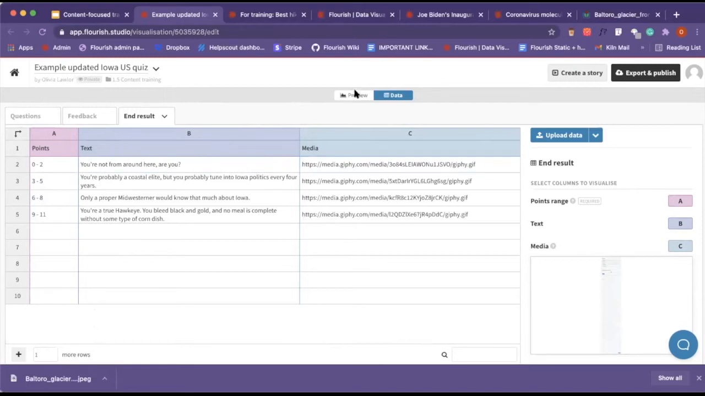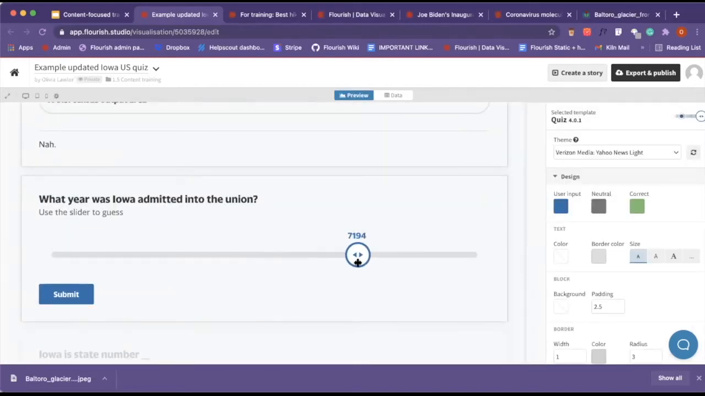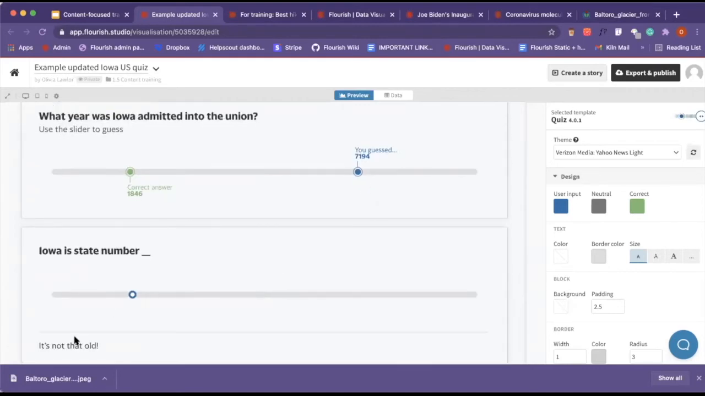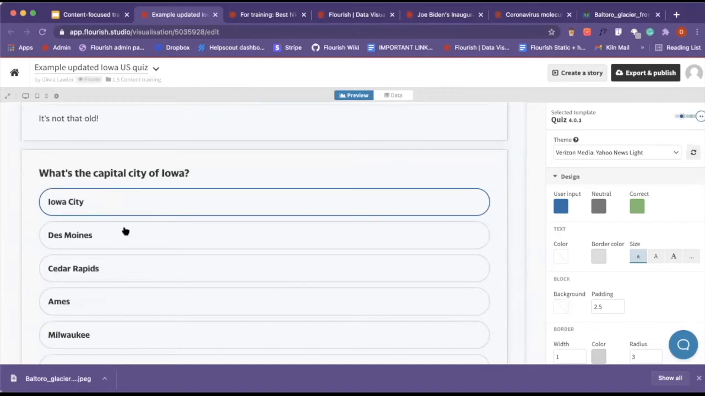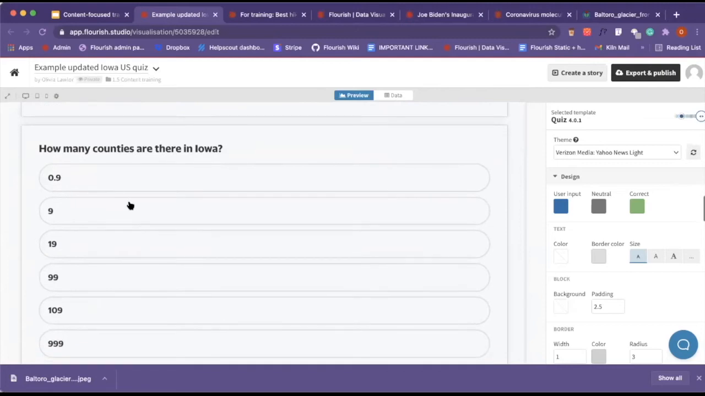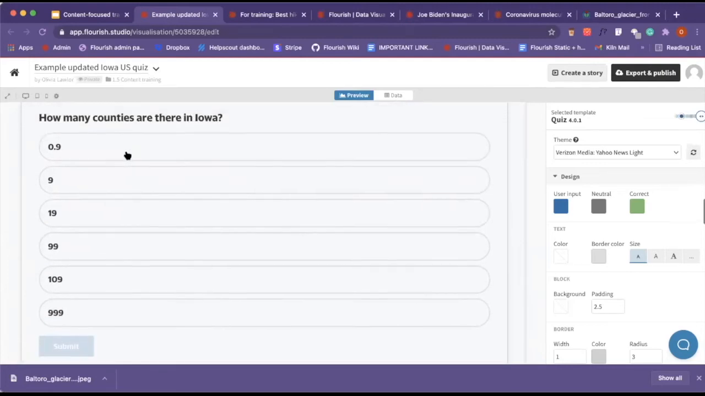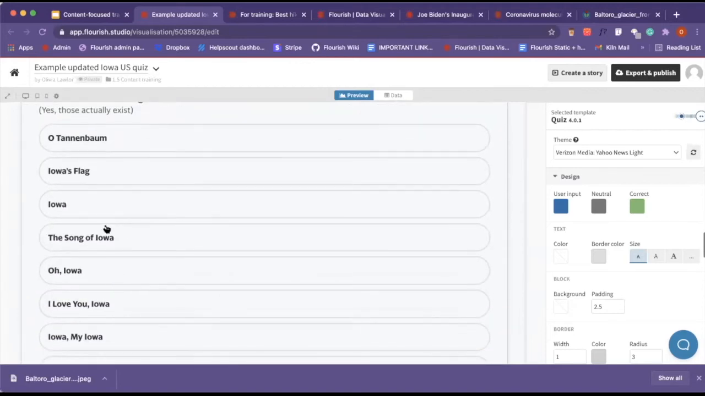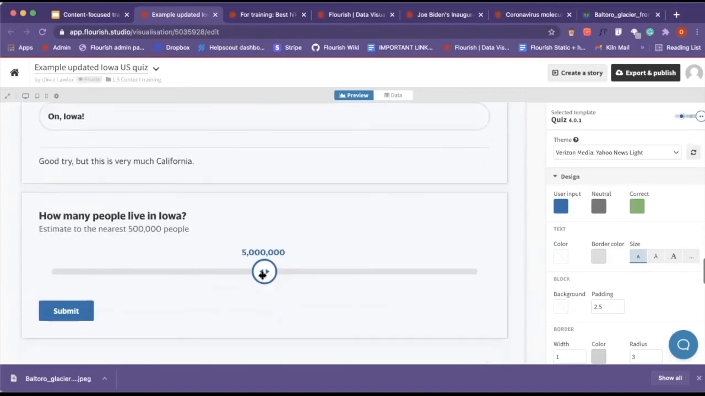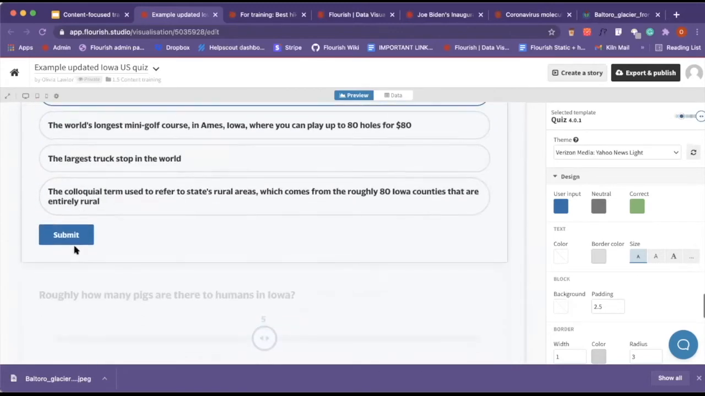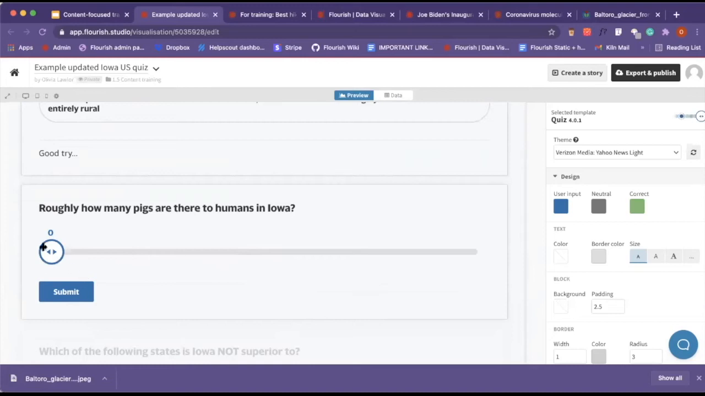So if I just quickly, I have no idea of any of these questions. I was definitely way off. Nope. Capital city of Iowa. Nope. You can tell I'm British, so that's a good thing. There's no patriotism here. What's the state song? I'm gonna go I Love You Iowa. Nope. This is a pretty long quiz on Iowa. I didn't realize there was so much to know. Oh my gosh.